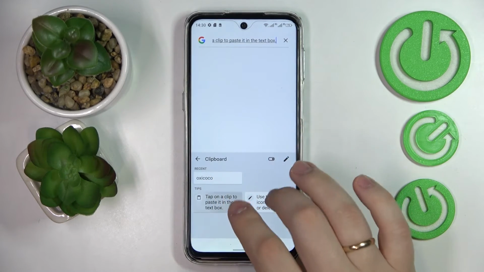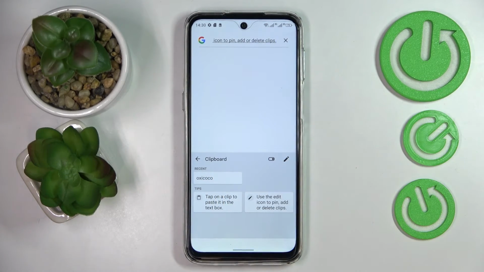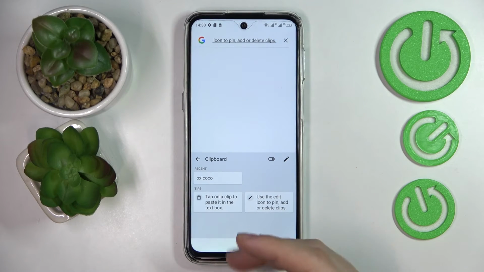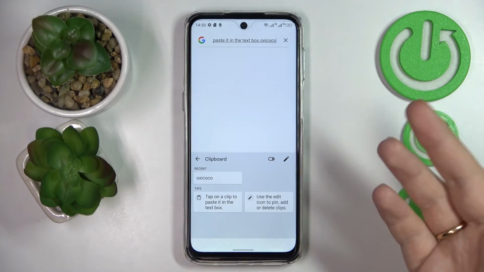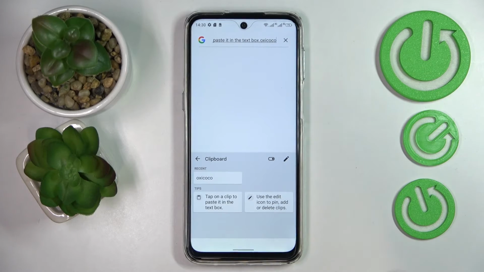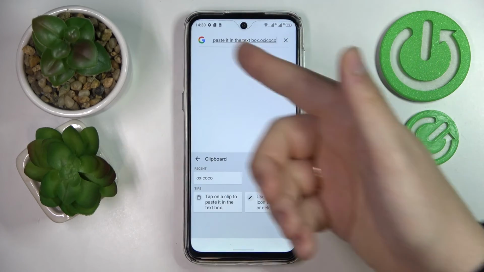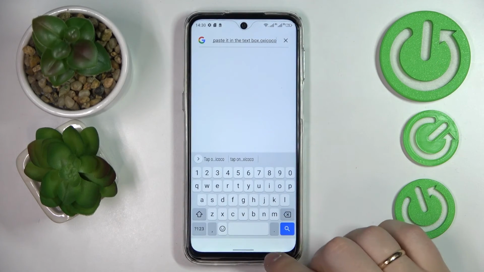From here, if you would like to paste any of the clipboard elements you have, simply tap on it and it will be, logically, successfully pasted into the typing bar that you have launched the keyboard from.